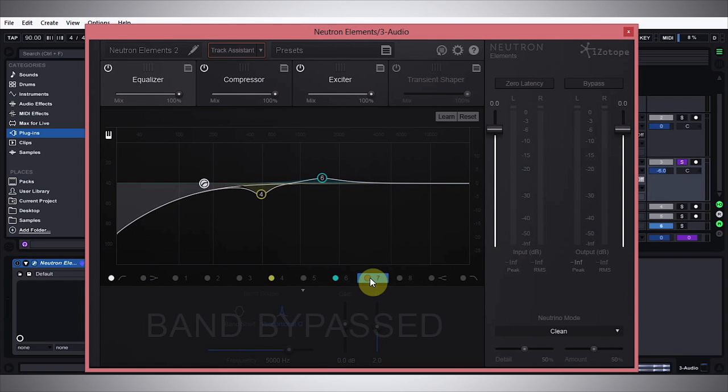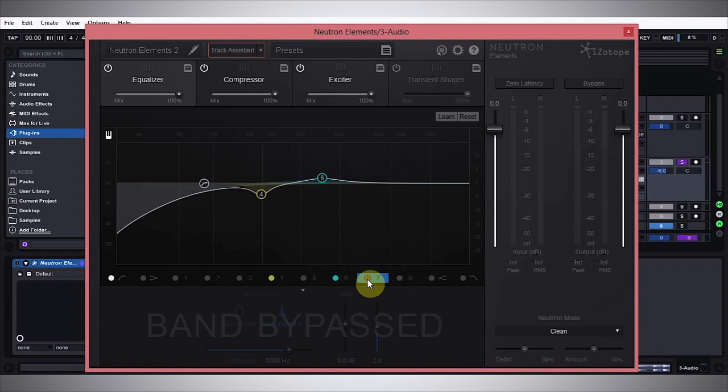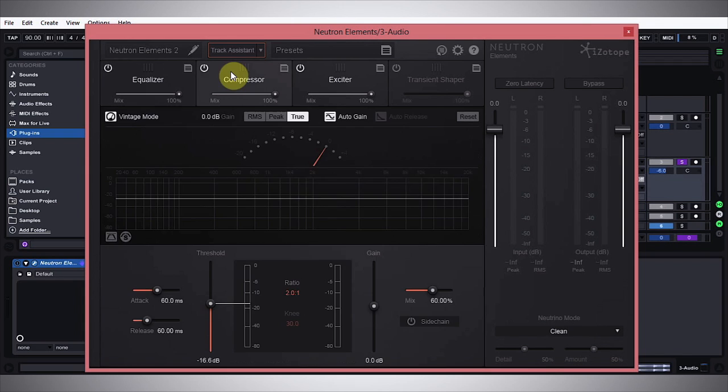I can add nodes if I wanted to and boost different positions. Really, the sky's the limit. Essentially, what the track assistant is trying to do is say, hey, this is the best place to start with this particular track you've given me. It's also turned on the compressor, and essentially it's added a leveling compressor where it's just making everything a little bit more consistent across the time span.